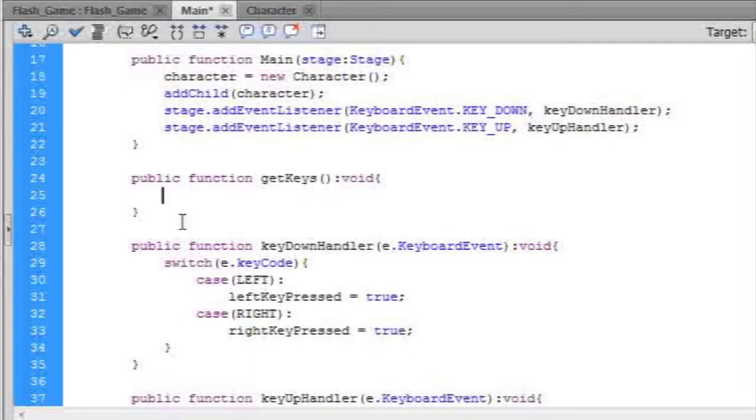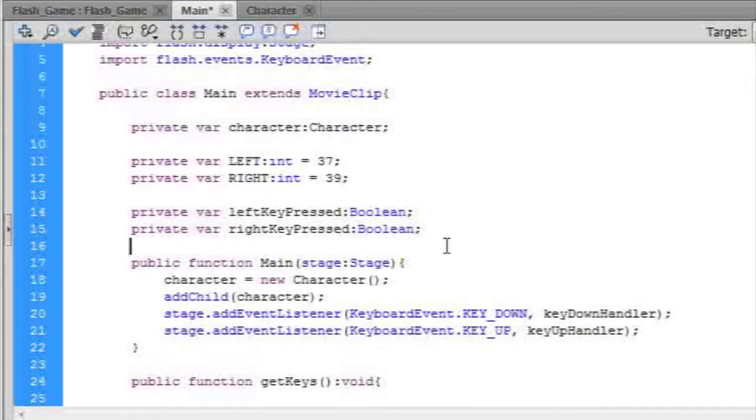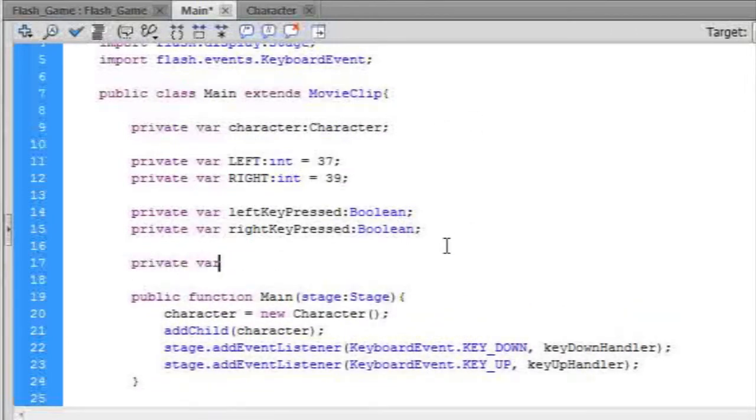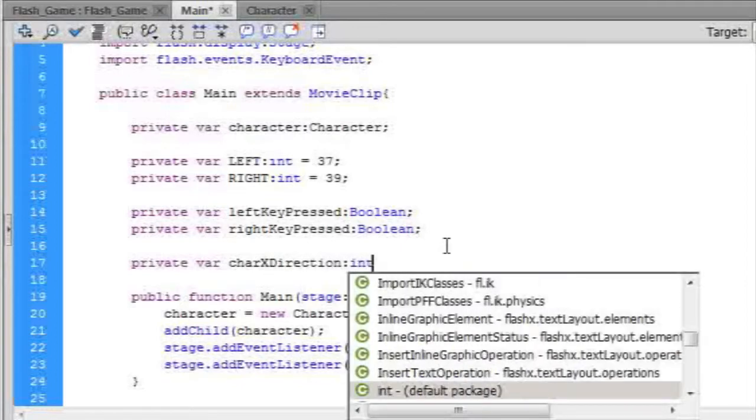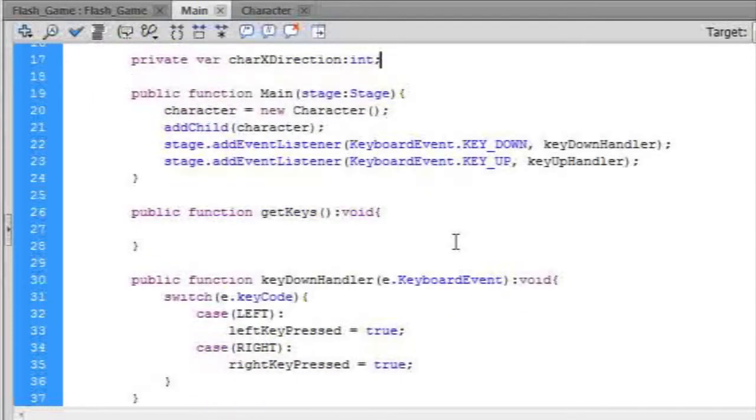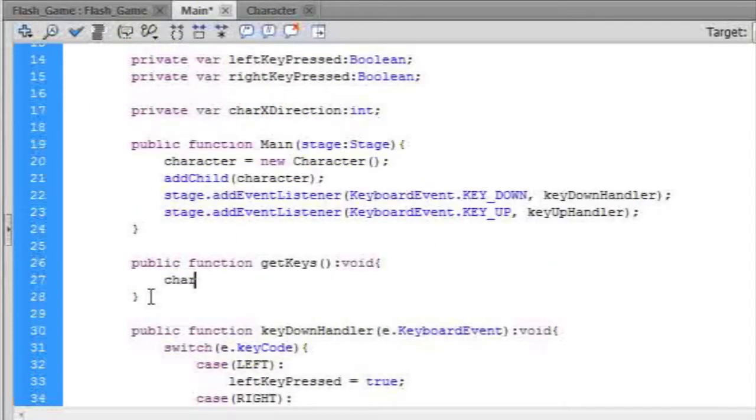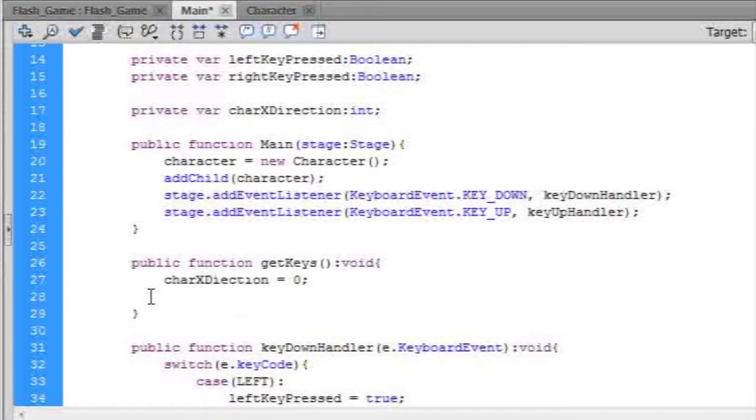Alrighty, and in this function we're going to set which direction our character is going to move. So we're going to create another variable up here called a private variable, character x direction, and we'll put that as an int. Now we go back down to get keys and type character x direction is equal to 0. So every time it runs this function, it's going to make character x direction equal to 0.